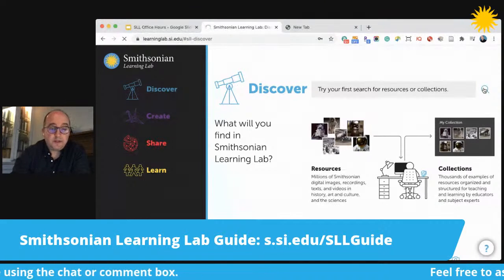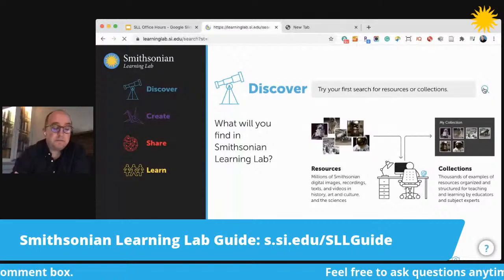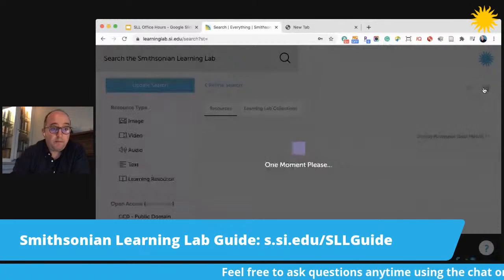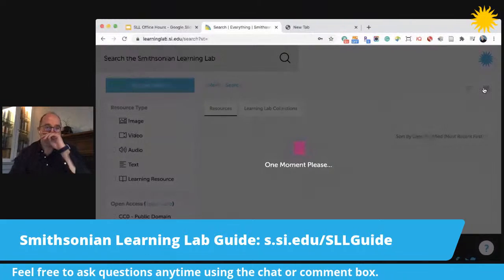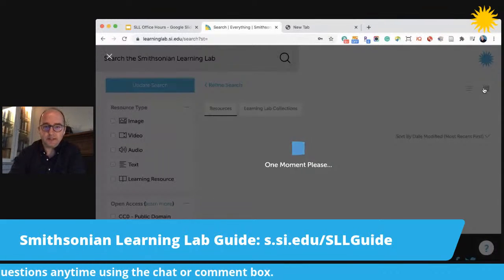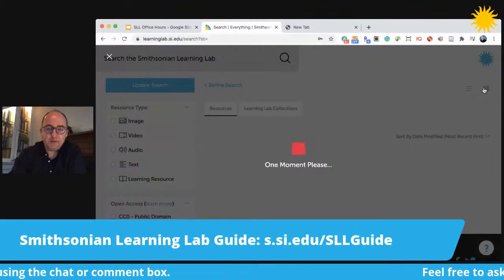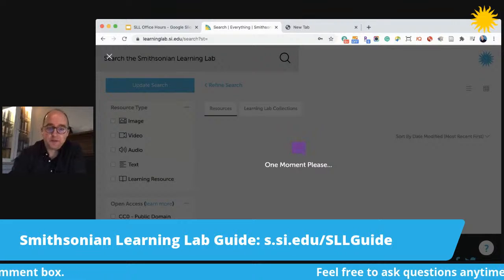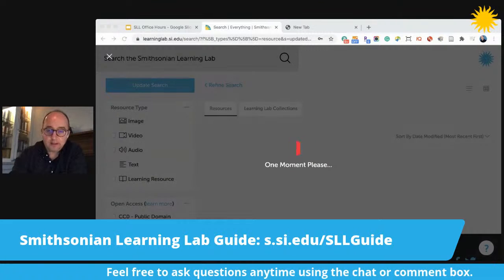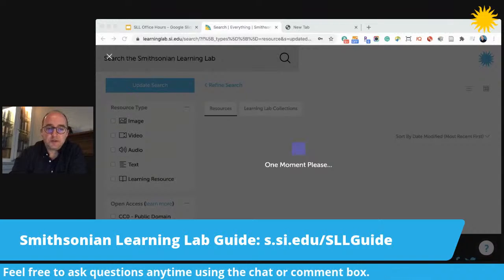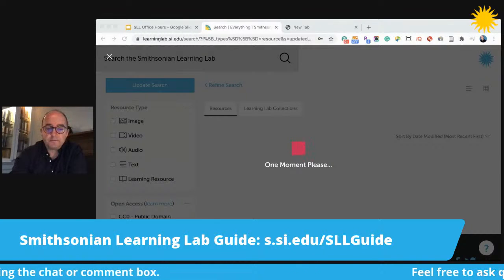So what this is going to do is it's going to pull back the millions and millions of resources that are available from the Learning Lab. And I'm going to show you how to get just to the Portrait Gallery resources as soon as this loads. This sometimes takes a few minutes because it's pulling back so many resources. So we'll pause here for just a second, Carol, and I'll show you the next step in just a moment. And then I'll put a link to go directly to what I'm going to show you so you can get to it a little bit easier.